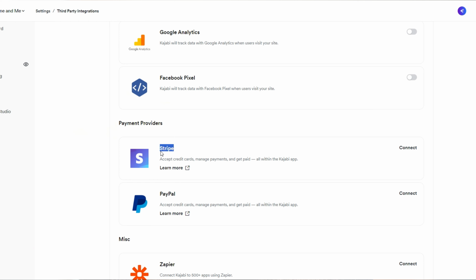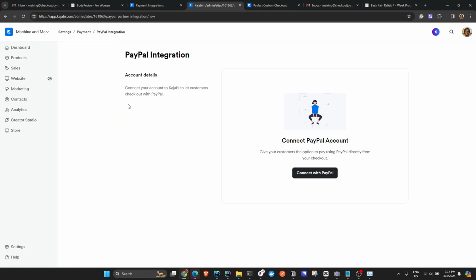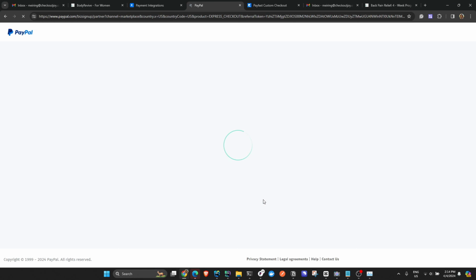So the reason for this, of course, is that Kajabi only supports Stripe and PayPal as payment options, and the local Kajabi payments, which is basically a white label of Stripe. So the same rules for Stripe businesses applies, which means it's not available for South African businesses. Your only option off the bat is to link your PayPal business account, which is an okay option, but there are some snags you need to be aware of.